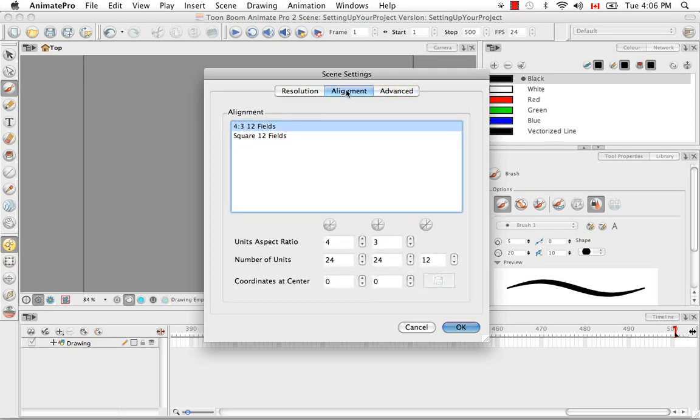Now for alignment, for all you Flash users out there, an increment in the software is probably a pixel. So when you think of things, you think of them in terms of pixels. For all the traditional animators out there, they work in fields. And so this really pertains to those people who understand and have worked in traditional animation. I'm not going to go into this too much, but just to let you know, all the information for this tab does exist in the user guide if you want to know more about it.